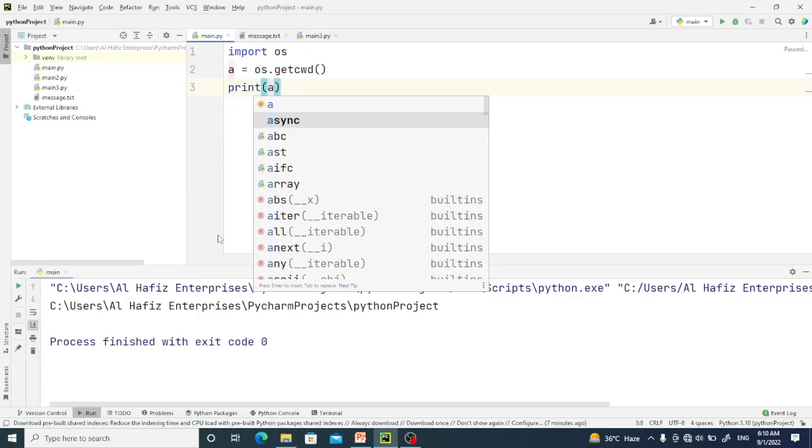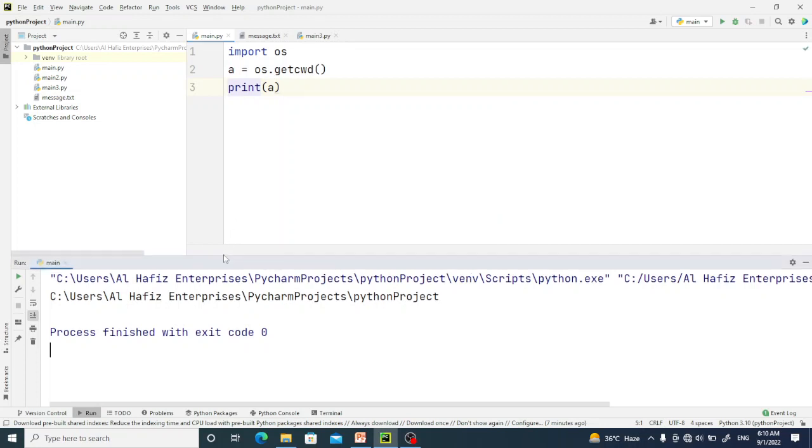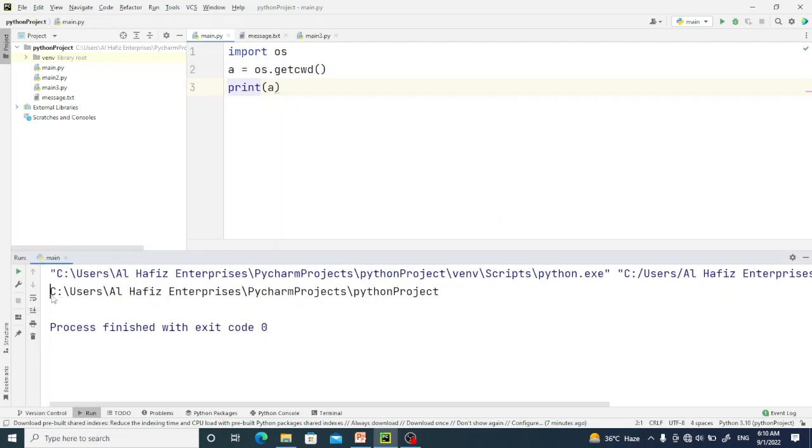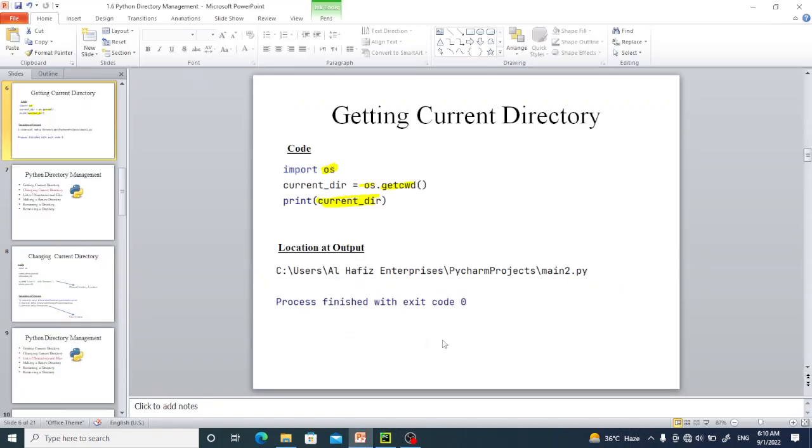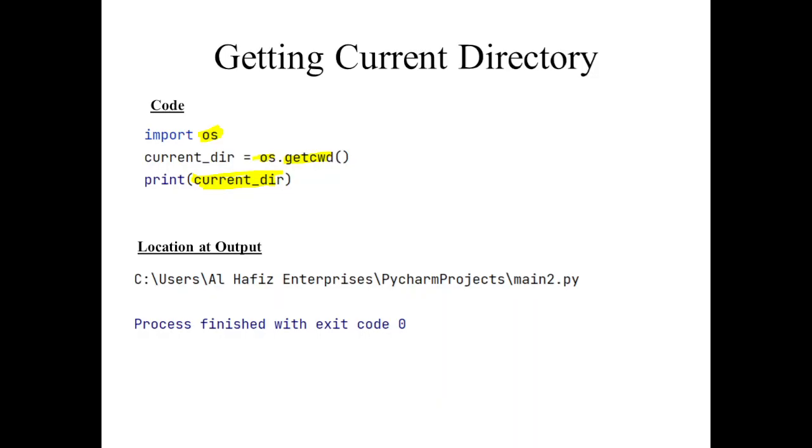As soon as I run the code, you can see that this is the path which has been given: C, Users, Al Hafiz Enterprises, then PyCharmProjects, and then Python project. So I am available at this directory. In this way we can get the current working directory of our computer at which we are coding. So this is how it works.